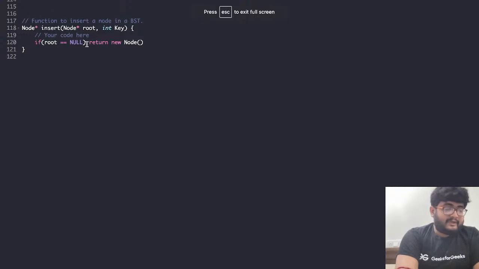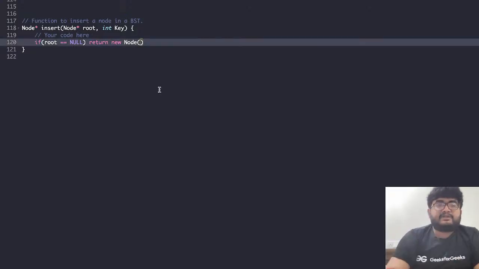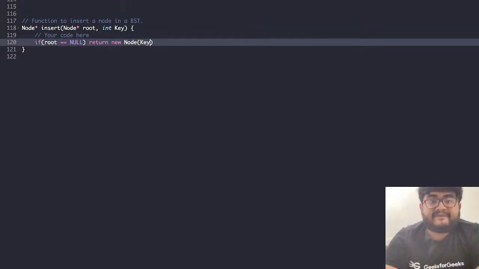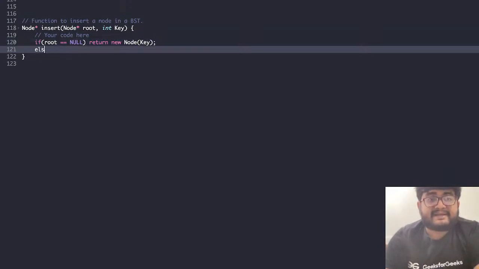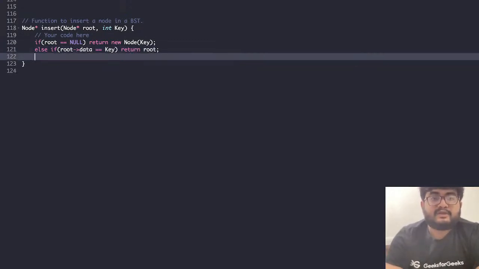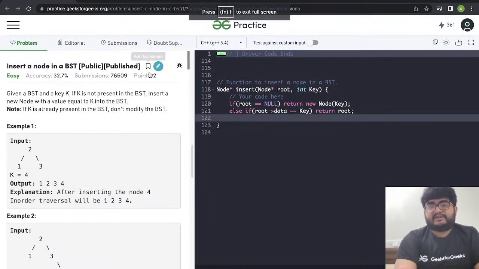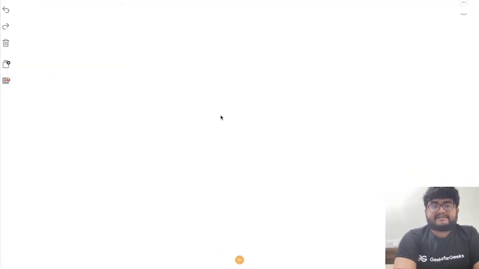So if root equals null, basically this tells what will it return? It will return the updated subtree, right? So if root equals null, in that place k will be inserted, so we'll return a new node with the value of key. So else if root of data equals key, in that case we should just return root. Or let's actually explain again.